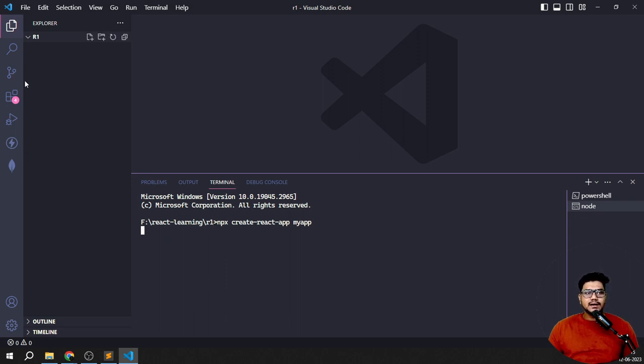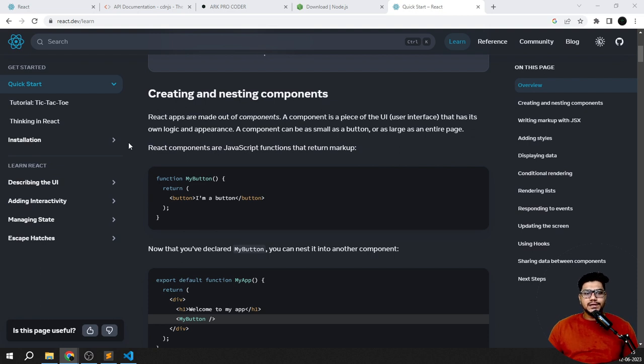Once we have entered the command, it is going to start creating. It should start in a few seconds, I guess, because I just clicked enter, so let's wait for it. Okay, let's come back to the official documentation here. You can see they are going to create a document here.